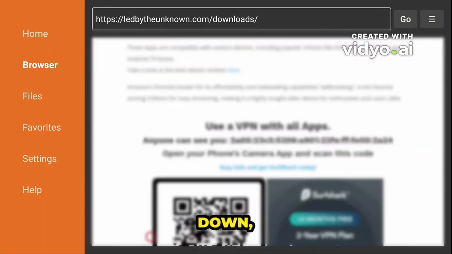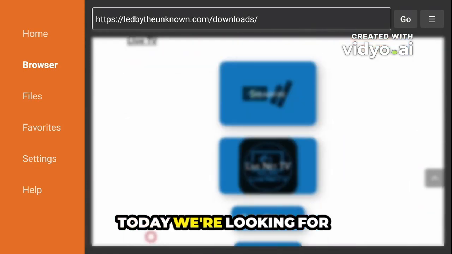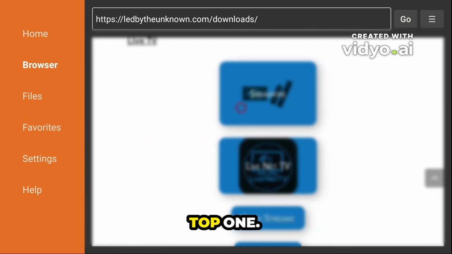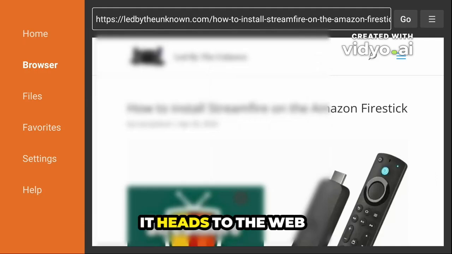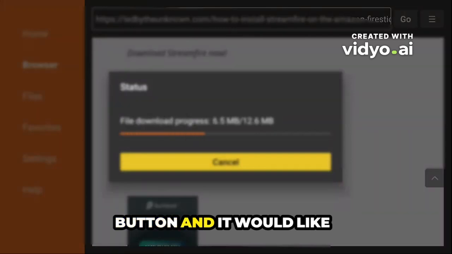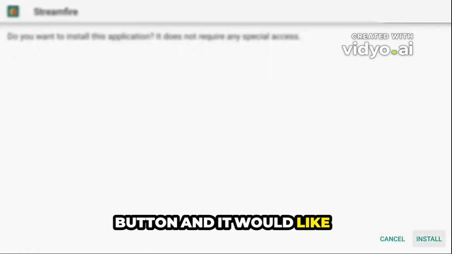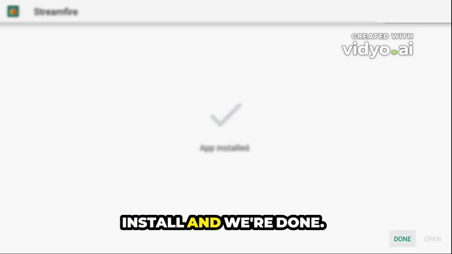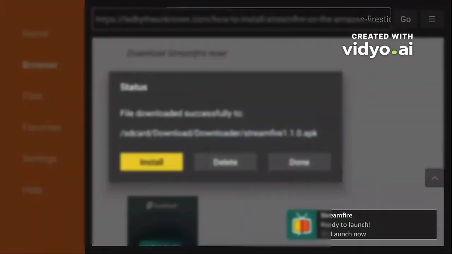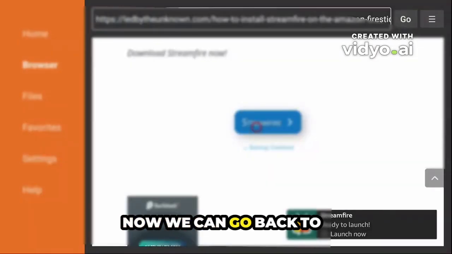Now we can head on down, check out our videos and other applications. And today we're looking for some live TV and some sports, so we can click on this top one under live TV. It heads to the web's download page and come on down to download the application. Click on the download button. And it would like to install, say yes, install, and we're done. And then delete the APK file. Yes, confirm to delete.